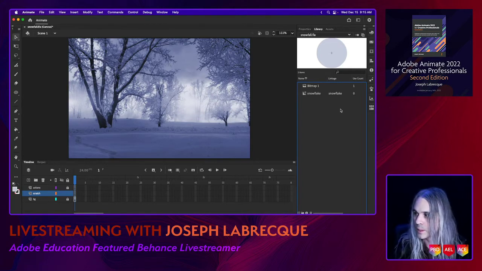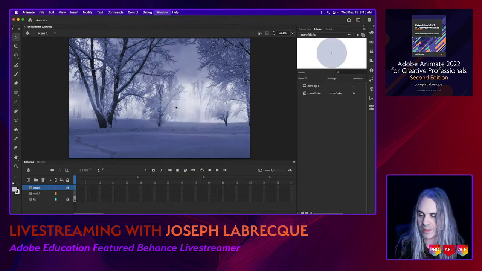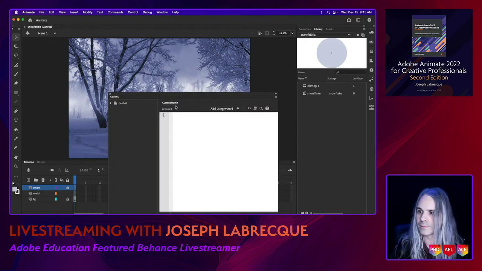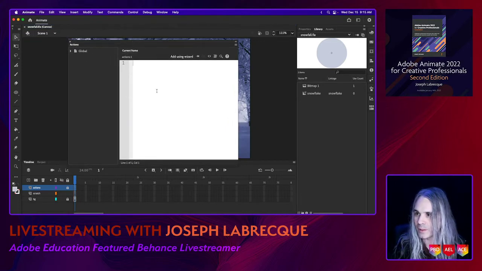Right on. So now that I've got that taken care of, I can start writing some code and actually generating stuff here. So I'm gonna click on this empty keyframe in my actions layer and choose Window, Actions. It's gonna bring up my actions panel right here, where I can go and start actually writing some code.